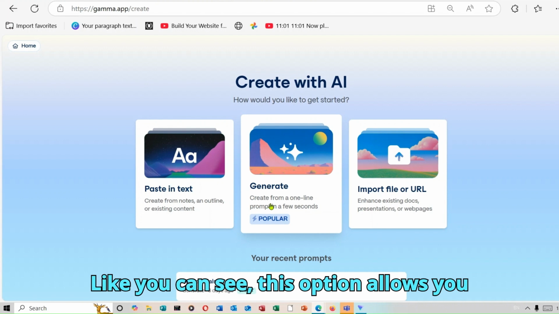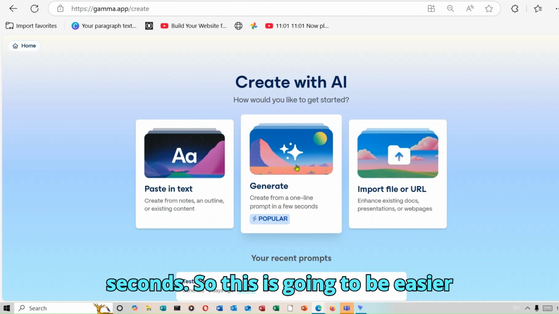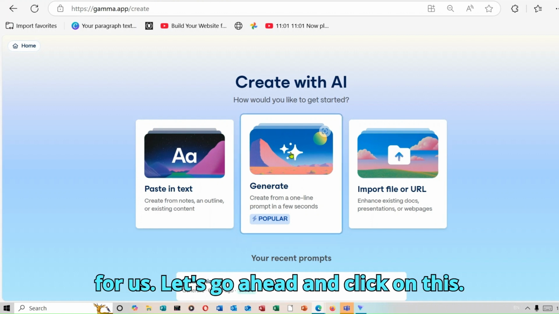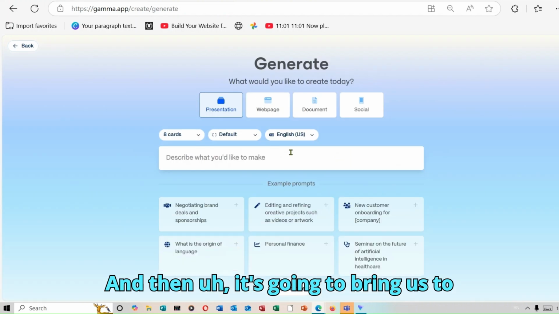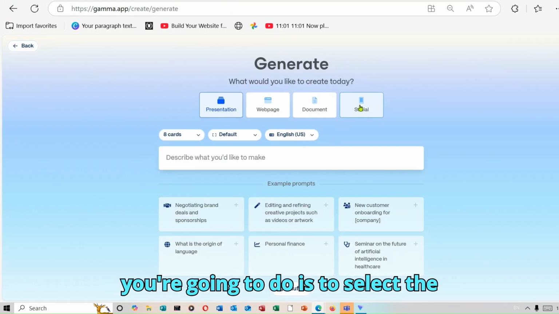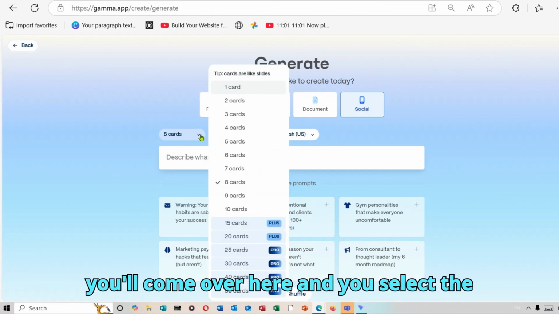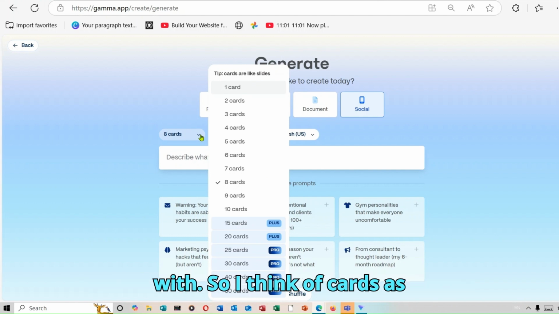Like you can see, this option allows you to create from one-line prompts in a few seconds. So this is going to be easier for us. Let's go ahead and click on this, and then it's going to bring us to this page over here. So the first thing you're going to do is to select the social option over here. Then you'll come over here and select the number of cards that you'd like to work with.